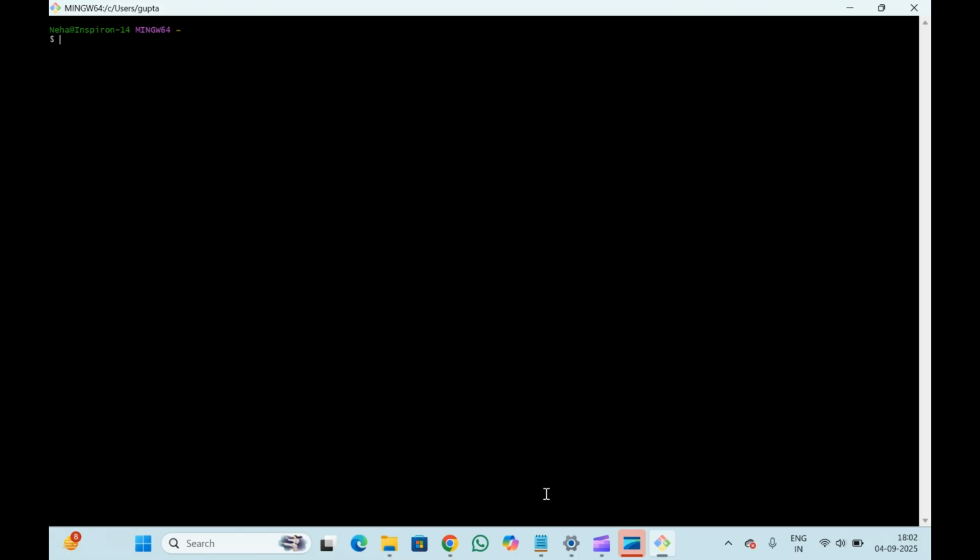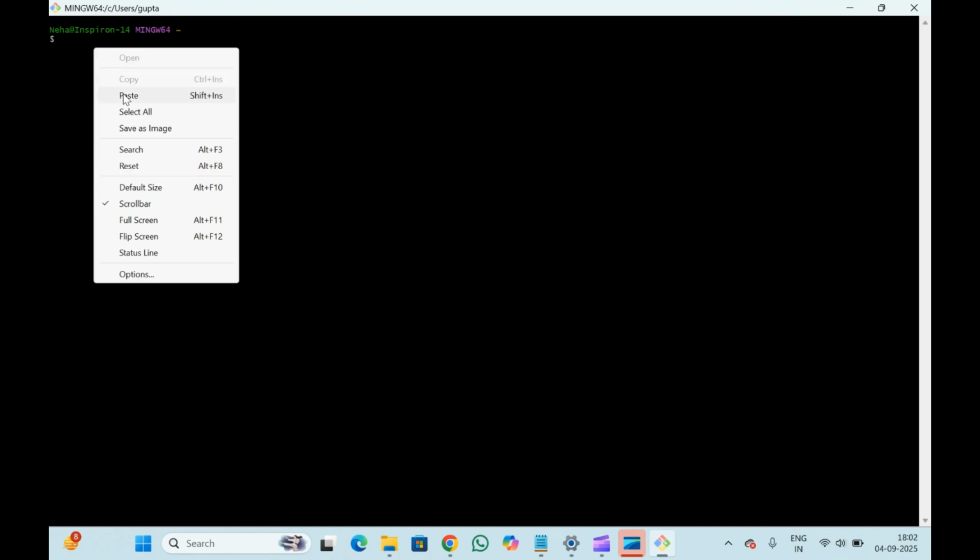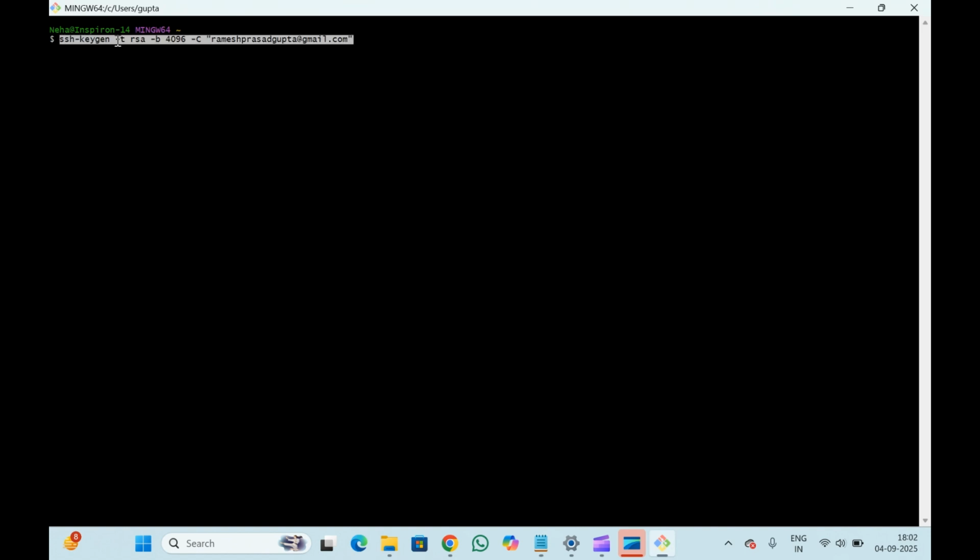I have the command here. Copy this. This is the command to generate the SSH key, ssh-keygen, and this is the RSA type, and this is the email, you can provide anything you want. So this will generate the SSH key, both public and private key. Enter it. You can see this will generate both public and private RSA key pair.